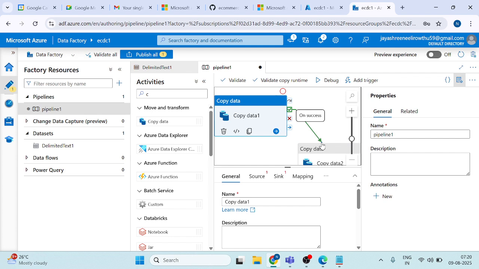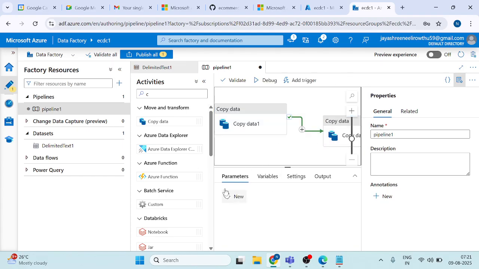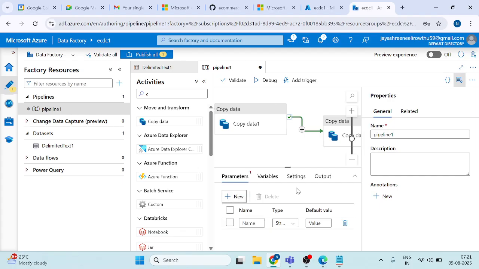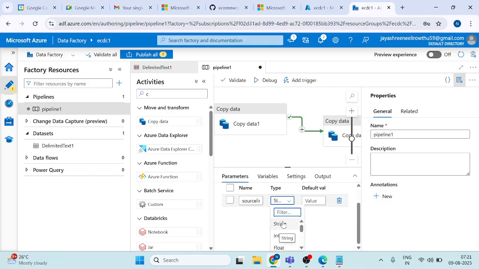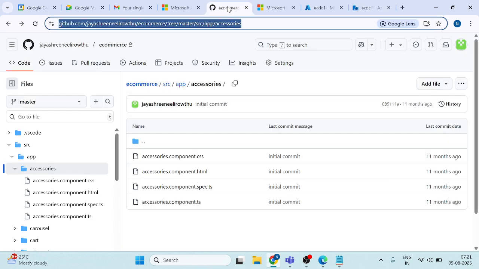So I'm going to give in the connection. Here the parameters, so add parameter. Here you can add a value, something like source link. The type will be string. The value here we need to give is the project URL actually. This project URL is not working, but we will try to give that URL.